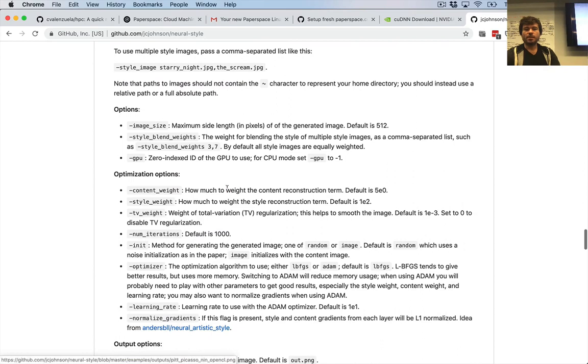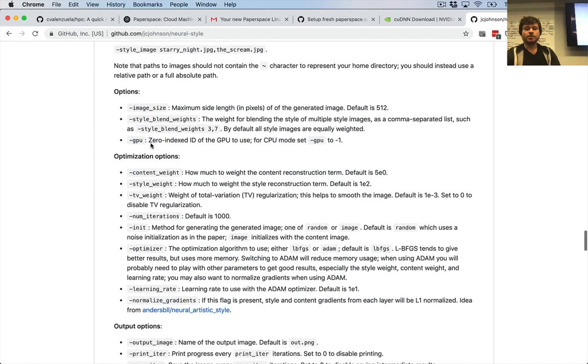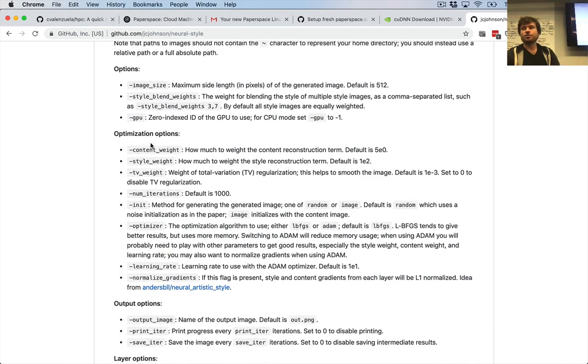Let's see, here's all the options. So basically, how big is the image that you're making? There's tons, and you can usually use all the defaults. I'll just show you the ones that I find useful. So first of all, we need a content image and a style image. So I'm going to take a picture of somebody.